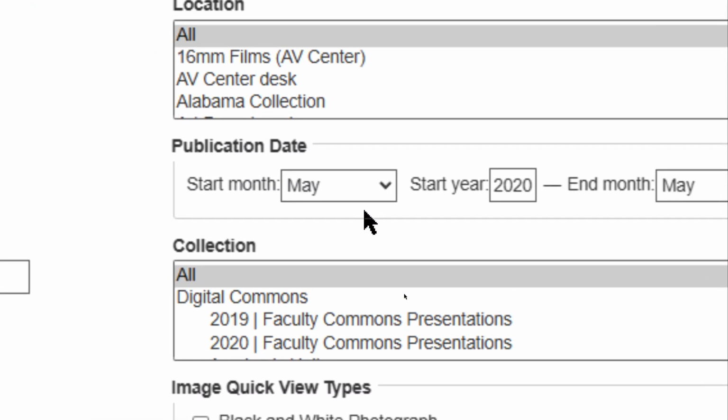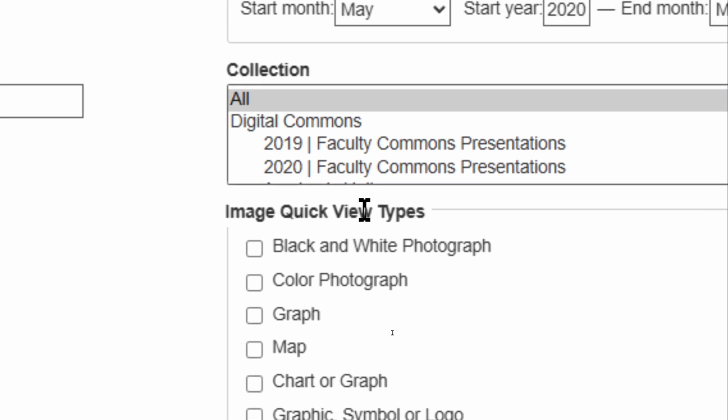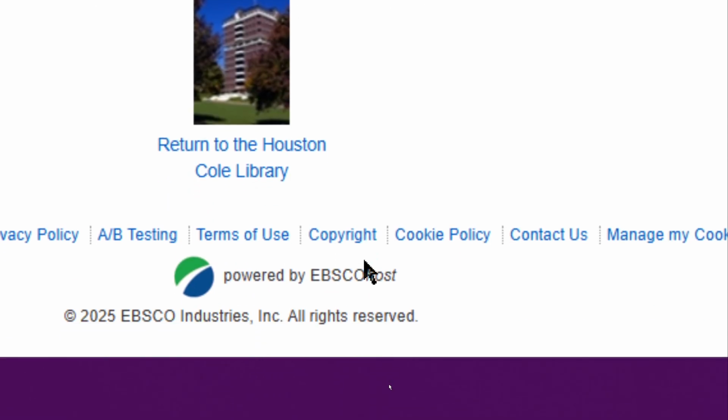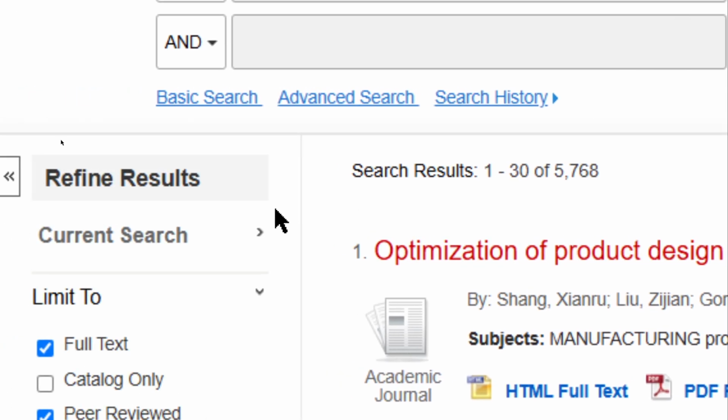Generally, also, an exception to the 5 to 10 year rule is if it is a seminal work. If it is something very foundational to what you're talking about, then that could be a source that you would use regardless of how old it is. So I'm going to scroll past all these, and we're going to apply all these changes to our search.